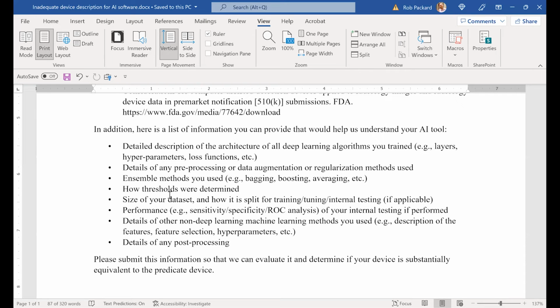And then they're also going to want to make sure that that data set was not the same data set that you use for your validation. So you have your training algorithm data set, and then you have your validation data set. And those have to be different. They can't be any overlap. Then they want performance of your algorithm, sensitivity, specificity.